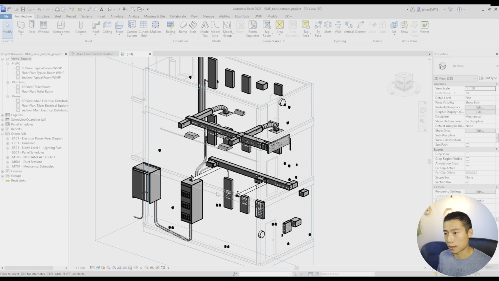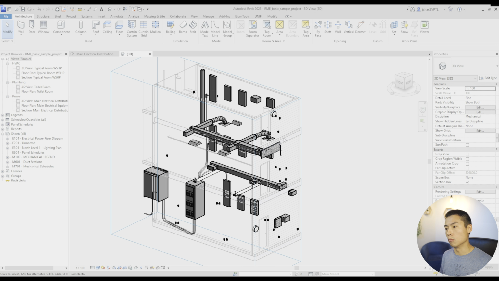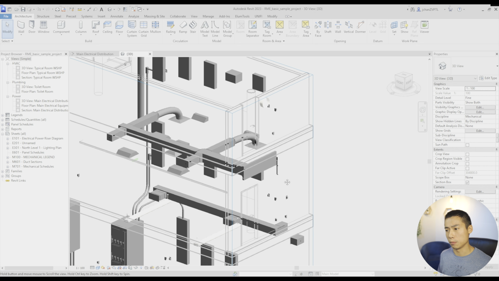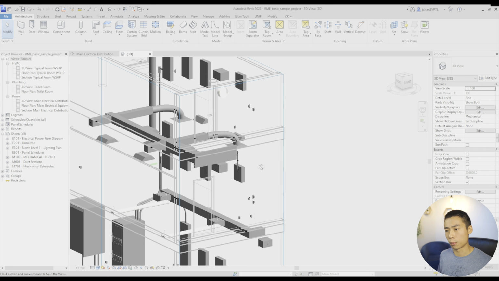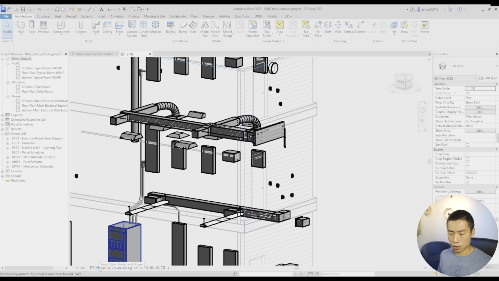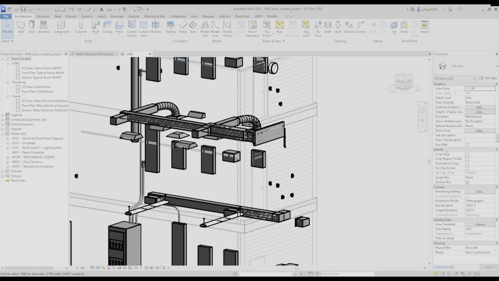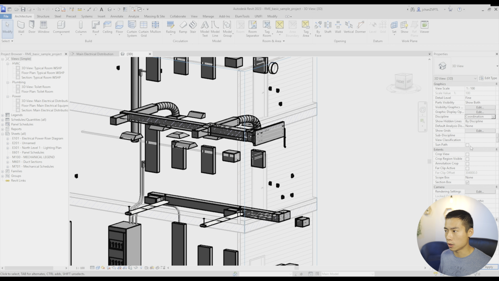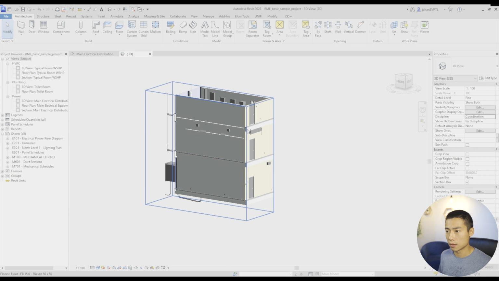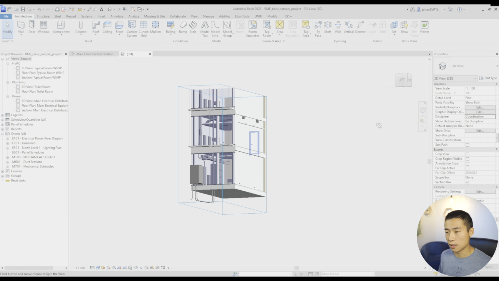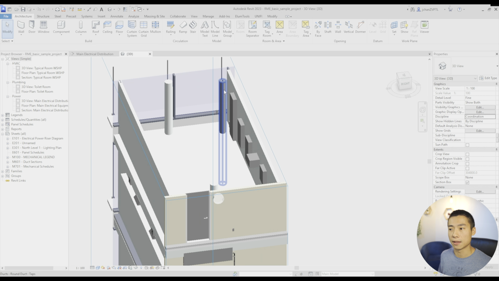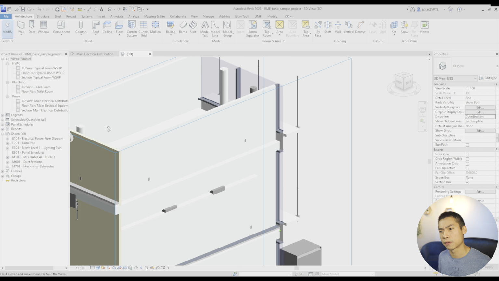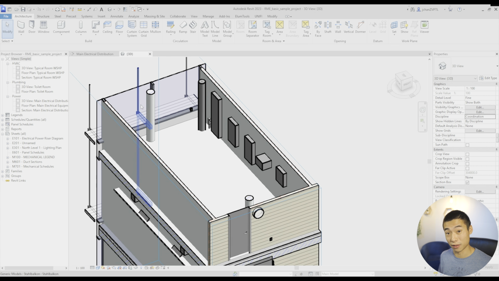So let's take a step back, and I want to see walls a little more clearly. Like, I don't want to be able to just glaze right through everything. Let's go over here, discipline. Under discipline, instead of looking at mechanical, we want to look at coordination. So coordination makes everything solid. So that's good to see the entire room, and you don't miss the fact that maybe one of the walls of the electrical room is a glass wall. So that's something that's important to catch.